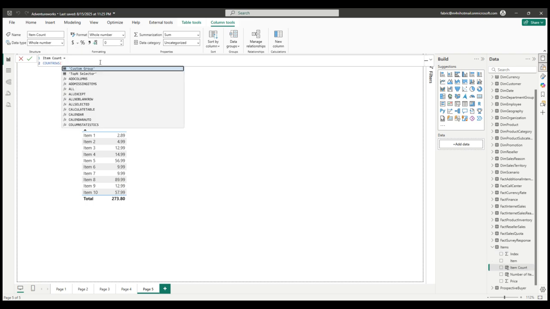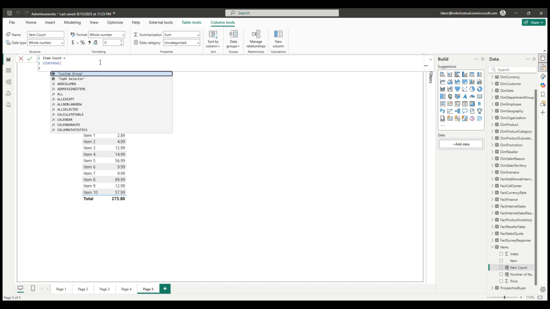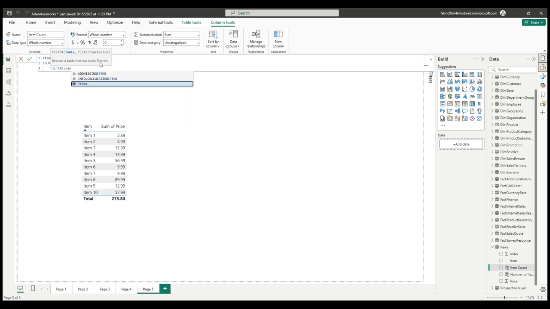Now at this point I'm going to move down to the next row and I'm going to use the filter function. Because remember, we need to use the filter function to actually produce a table which is filtered before the count operation actually takes place. So let's type in filter. The filter function expects a table name as an argument. So what is it I want to filter? In my case, it is the items table.